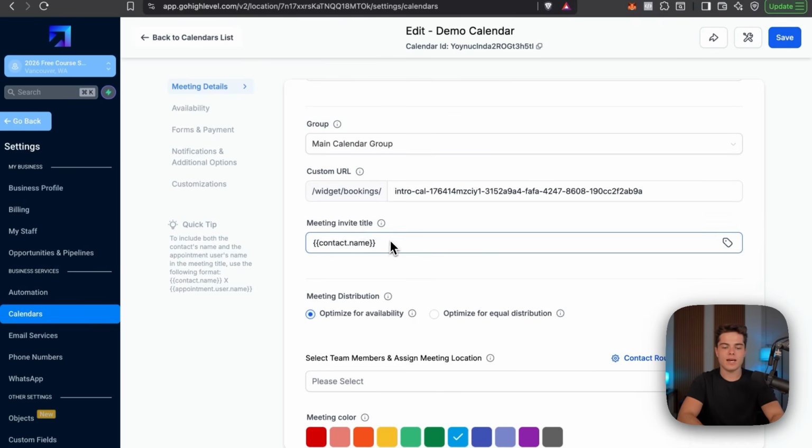And then meeting invite title. This is the actual meeting invite title that will be on the calendar. What I would do here is contact name, then an icon, and then your business name or your name, like Carson Reed. The contact name is a custom field, so this is going to pull the contact name of the person you're speaking with, and it will also have your name at the end on the calendar invite that you're sending to them. So you can add that here.